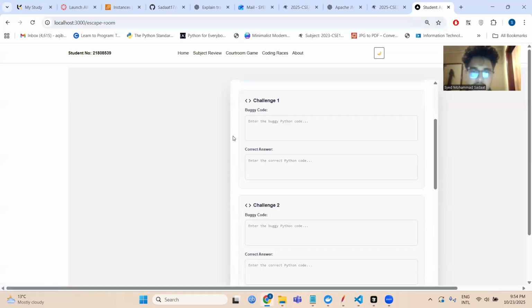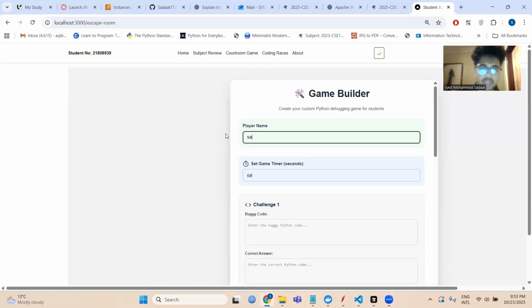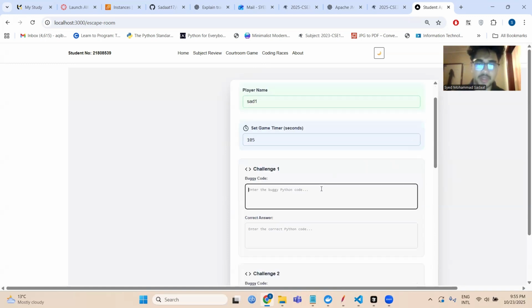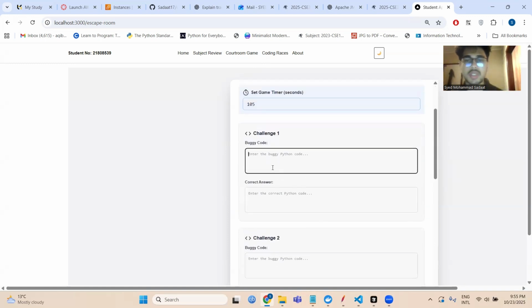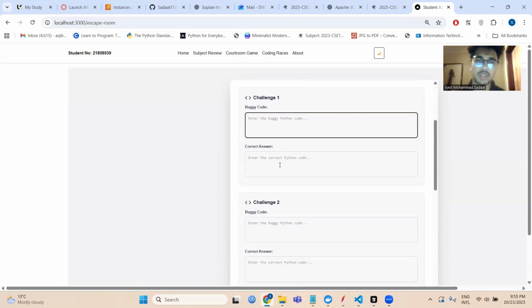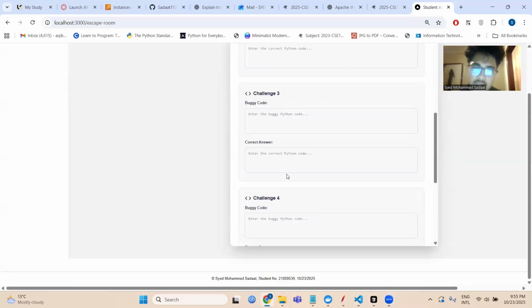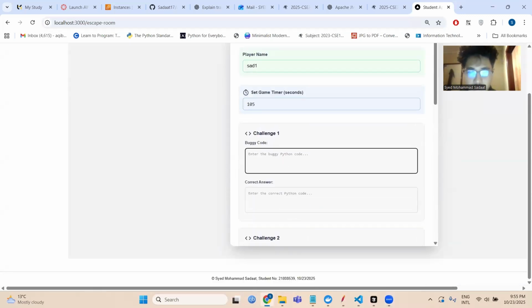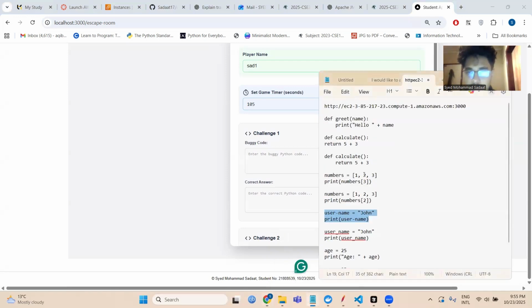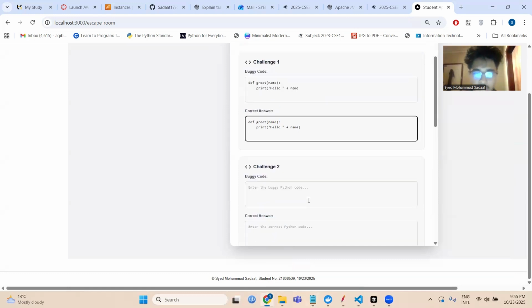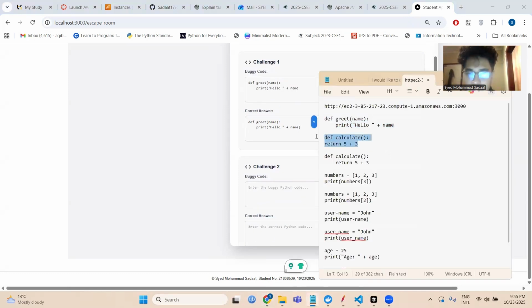Okay, so now this is my courtroom game builder. Over here, I can set up my username, set one. I can manually set the timer. And then the teacher or user can install buggy code and the correct answers. There must be 5 answers, and the system won't let you start the game without inputting all 5 questions and their respective answers. You can even repeat the same question twice. That won't be a problem, as long as there are 5 questions.